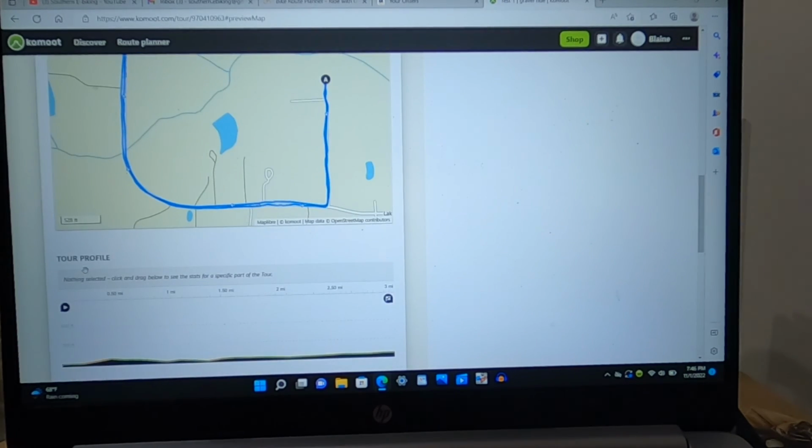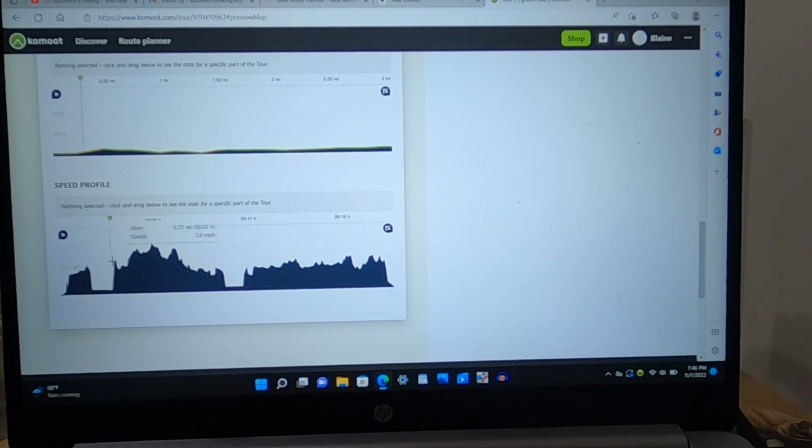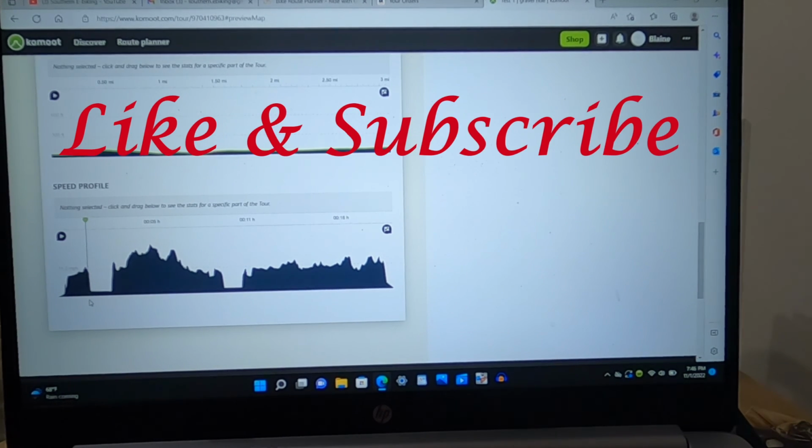And I'd like to dig into this a little bit more, because there's some really nice aspects about this app. But for now, we're going to stick with the Ride with GPS until I can figure some more of these out.